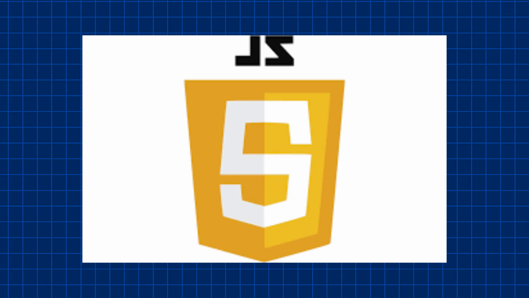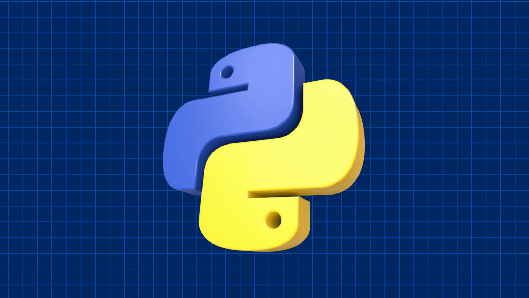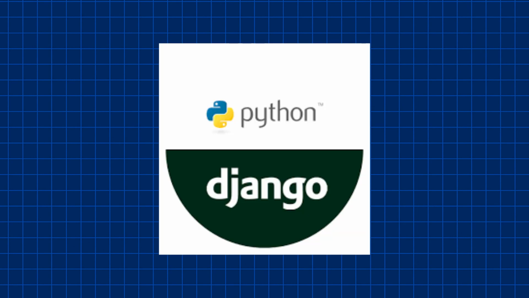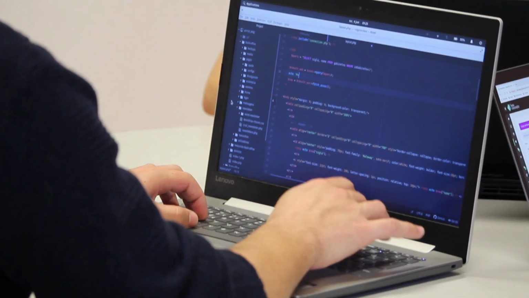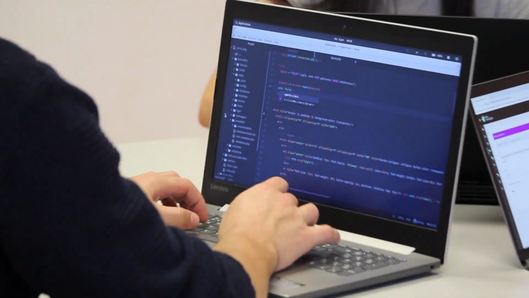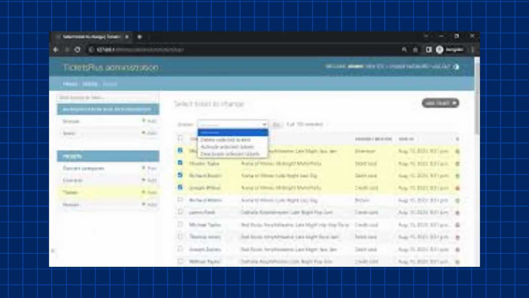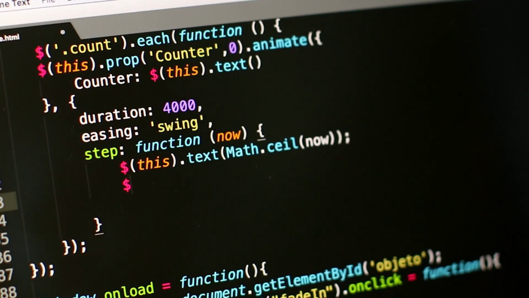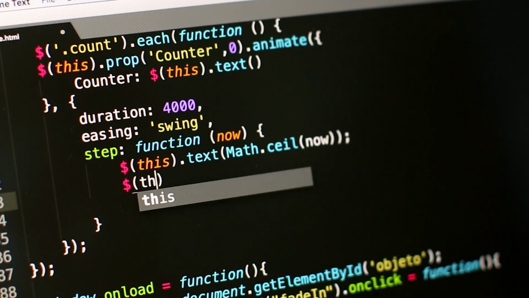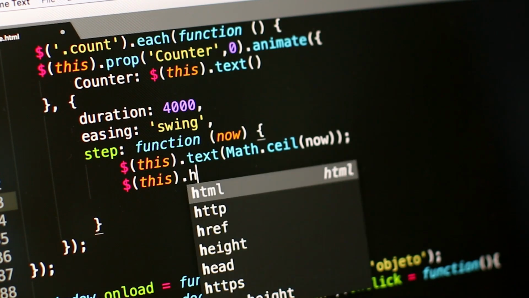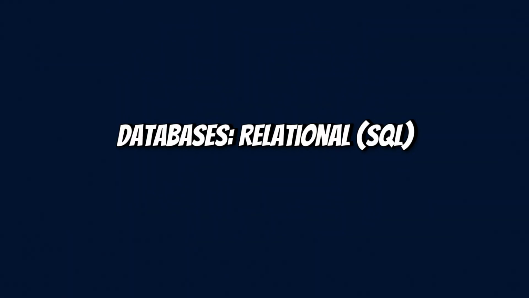Alternative backend: Python and Django. While JavaScript is dominant, Python is a powerful alternative for backend development. Django is a high-level Python framework that emphasizes rapid development, clean design, and security. It includes many built-in features, like an admin panel and ORM, making it an all-in-one solution for building robust backends, especially for data-heavy applications.